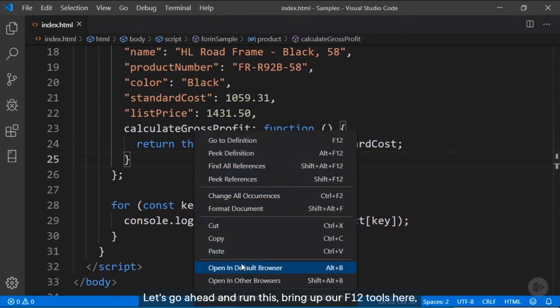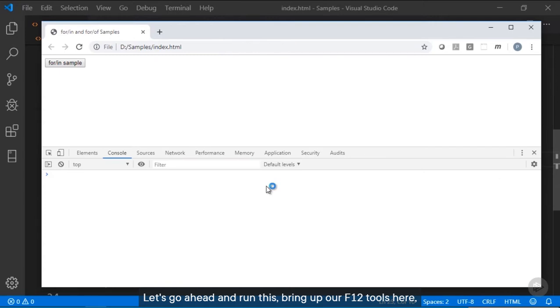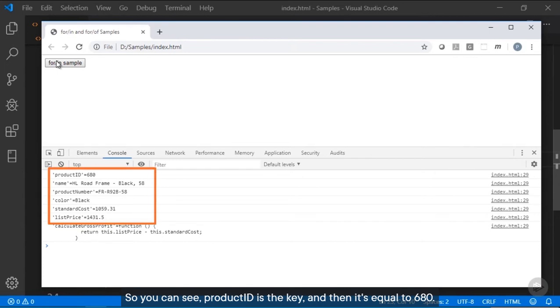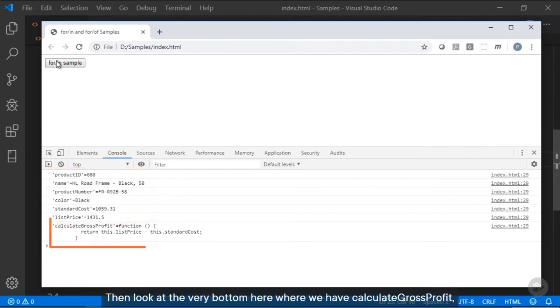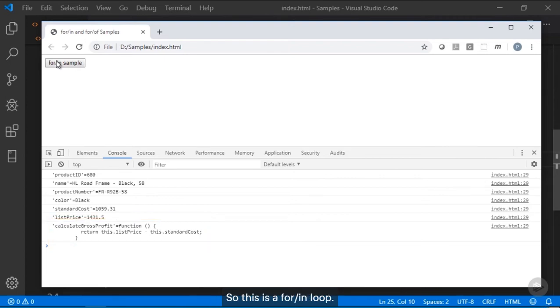Let's go ahead and run this. Bring up our F12 tools here and click on the button. So you can see product ID is the key and then it's equal to 680. So we're reporting the actual property name and the value. Then look at the very bottom here where we have calculate gross profit. It actually returns the method to us and shows us the body of the method as well. So this is a for in loop.